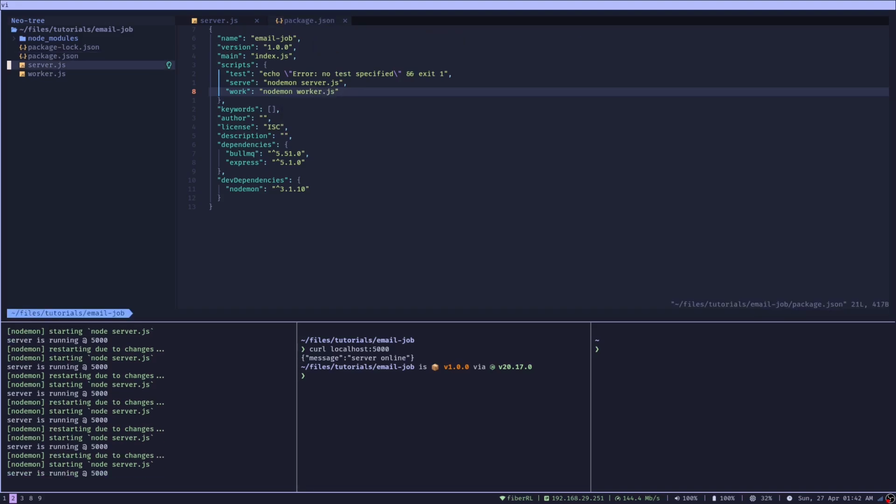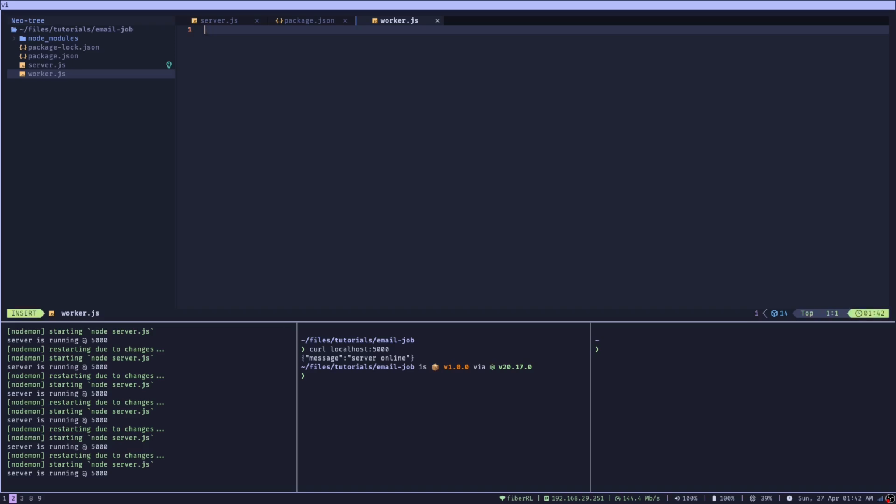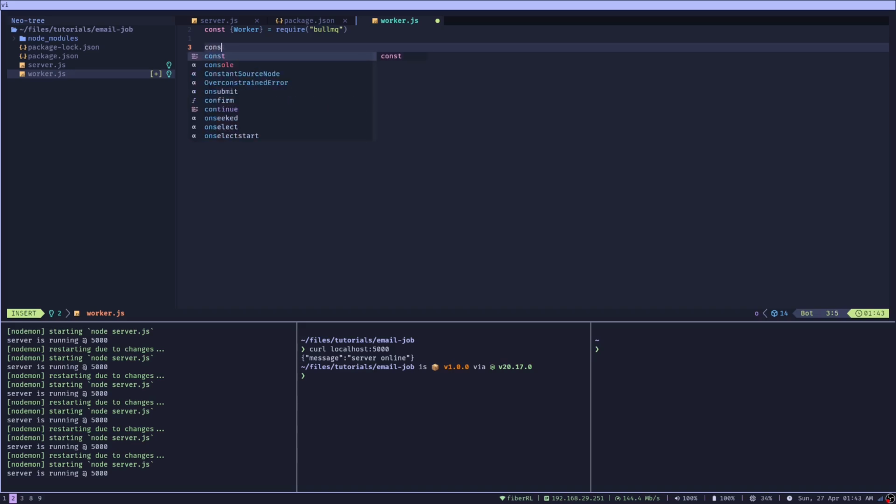Perfect. Let's get back to worker.js, and in here we are actually going to implement the code for our worker. So let's pull the worker from our bullmq. So we'll ask bullmq to please give us worker. Okay, we have our worker. Now we're going to create this worker. So we're going to call it email worker.